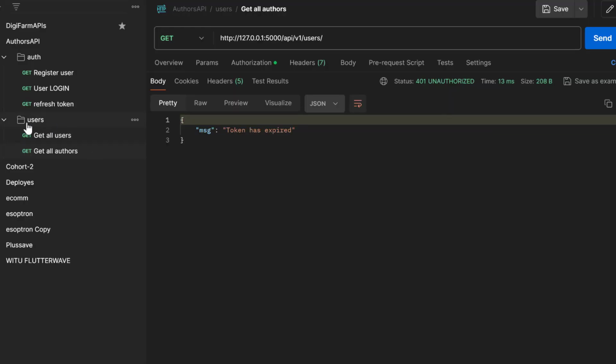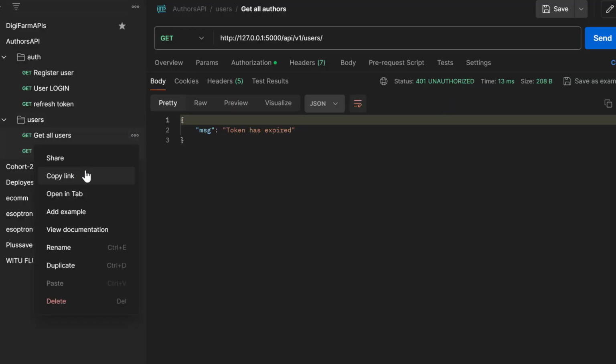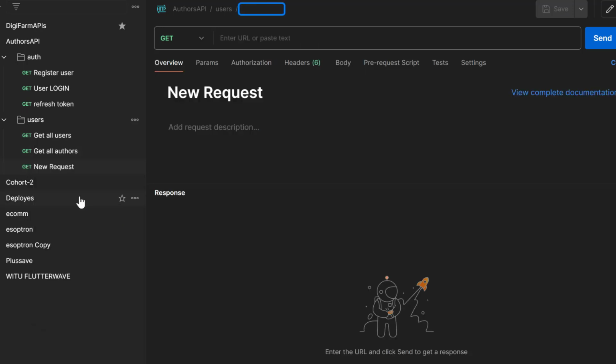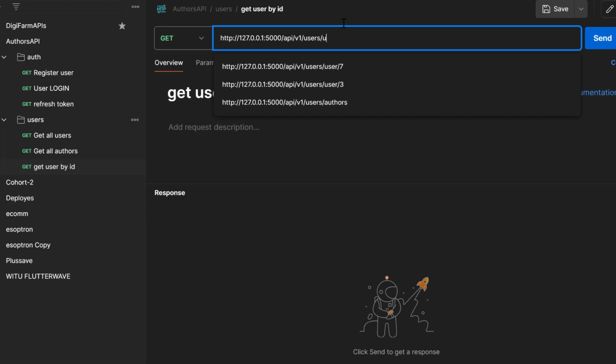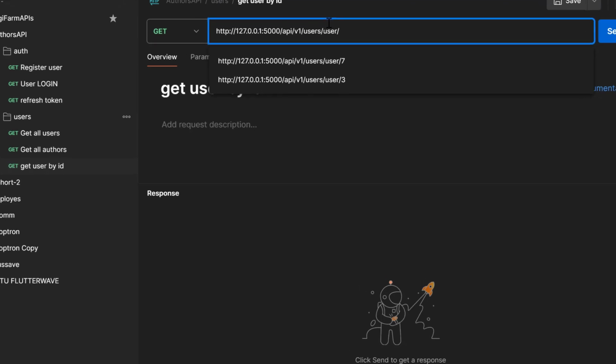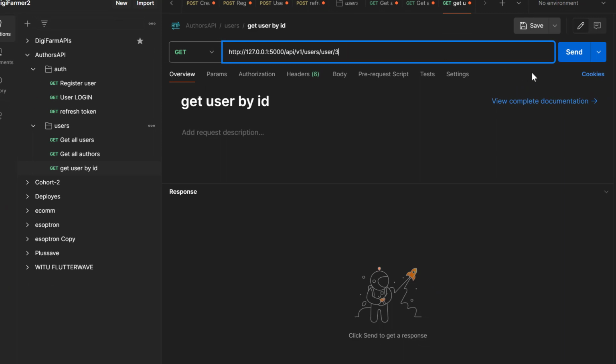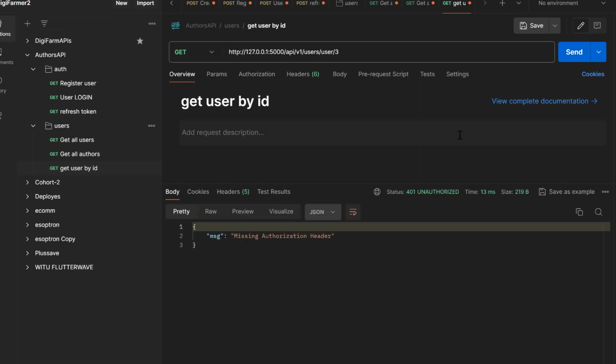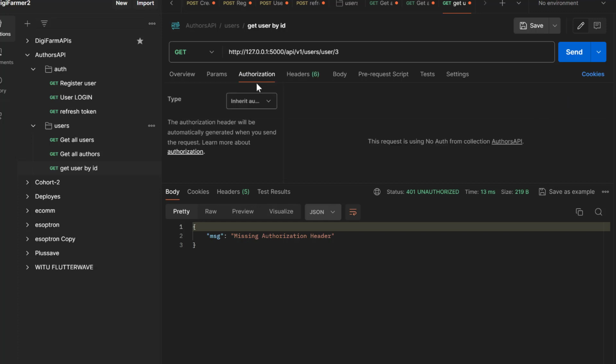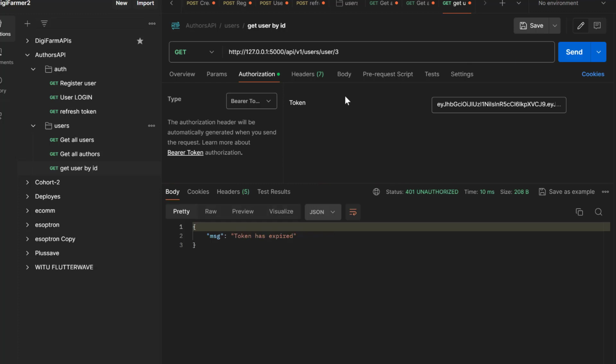Within our users folder, I'm going to create a new request, and the name for the request is going to be get user by ID. The URL for this request is going to be user/the ID. Whenever we are testing such routes that require route parameters, we have to pass in the exact value of the ID. So we can start testing with user ID 3, and then we make a new request. We also need to pass in the authorization headers, so update this to bearer token and then make a new request.